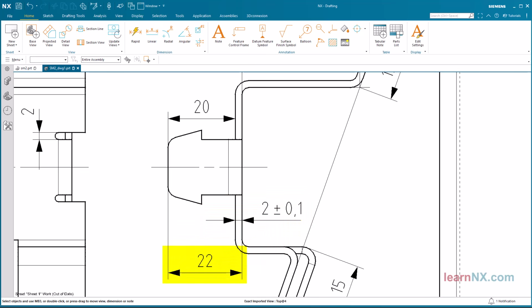If the length of the flange is dimensioned from the outside, the length already has a deviation of plus minus 0.1 millimeters as a result of the thickness tolerance. Added to this is the manufacturing tolerance of the flange, in this example plus minus 0.2 millimeters. The tolerances add up now to plus minus 0.3 millimeters. But if the length is dimensioned from the inside, they do not add up.